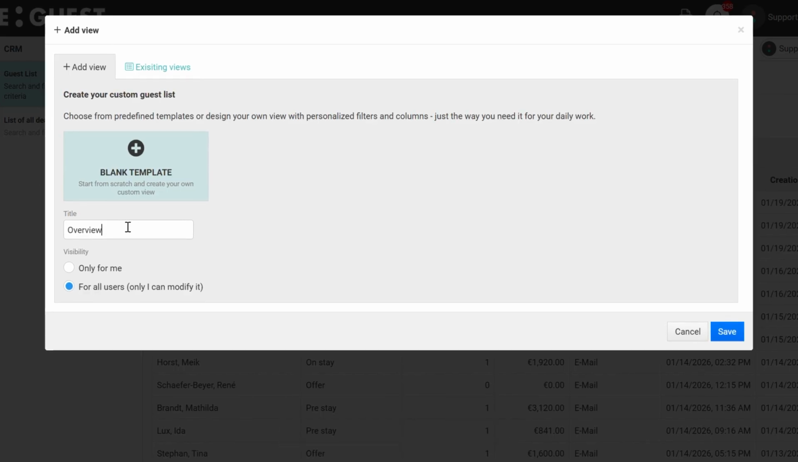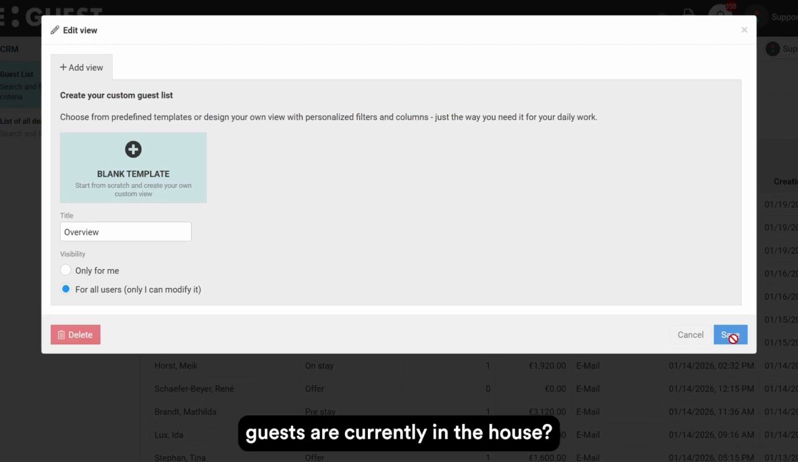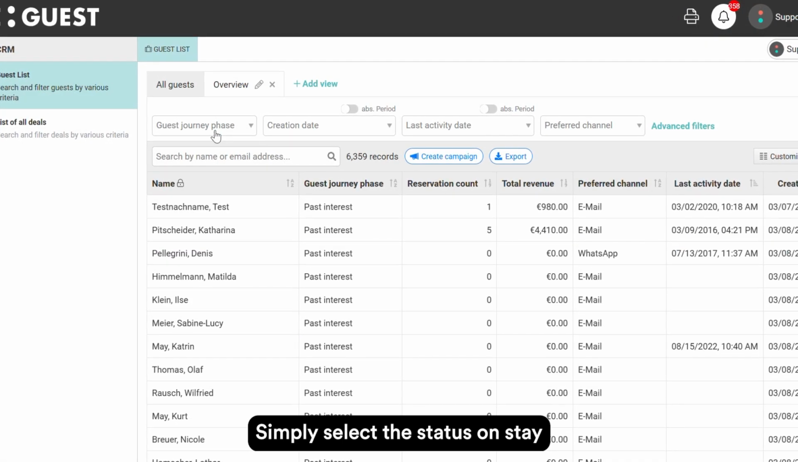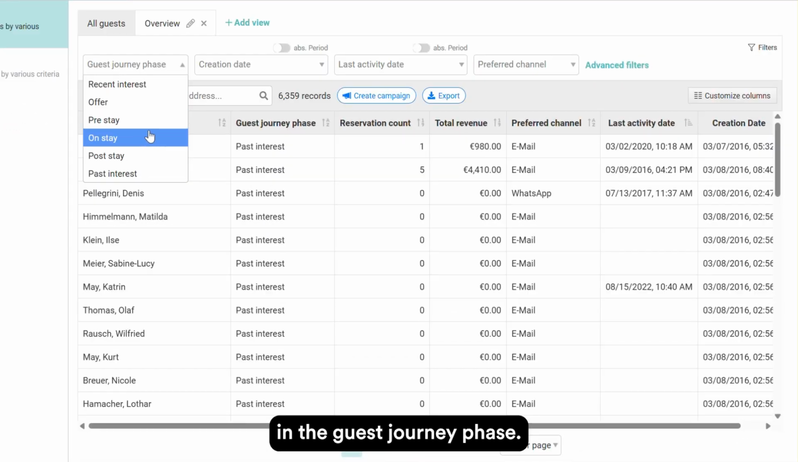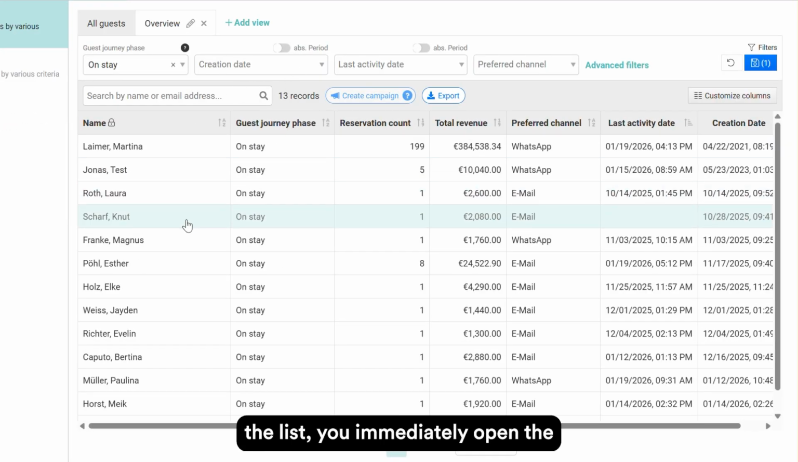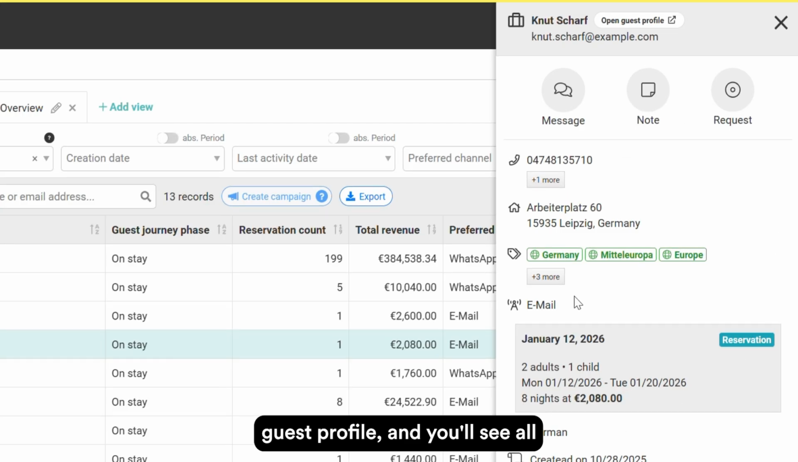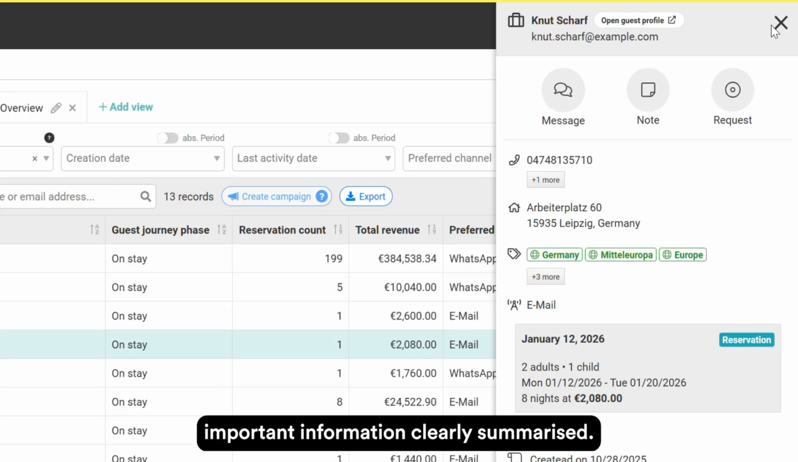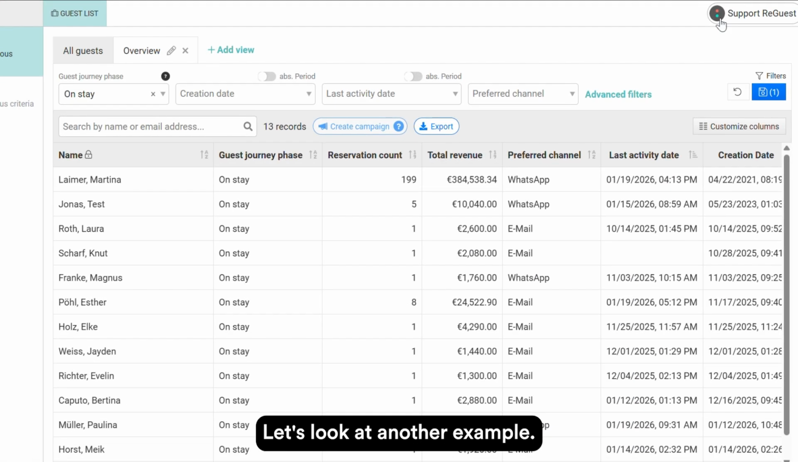Let's look at an example. Do you want to know which guests are currently in the house? Simply select the status on stay in the guest journey phase. By clicking on a guest in the list, you immediately open the guest profile, and you'll see all important information clearly summarized. Let's look at another example.